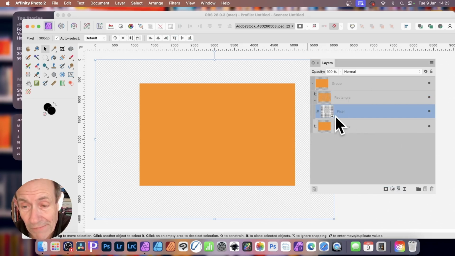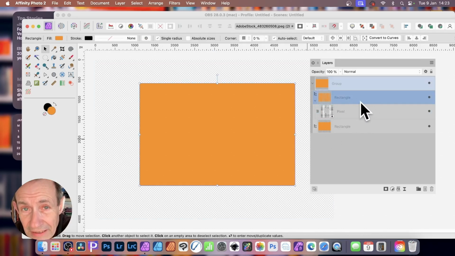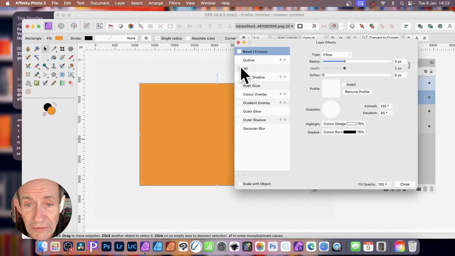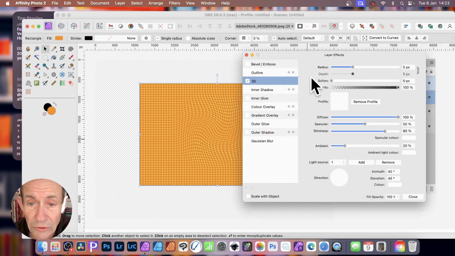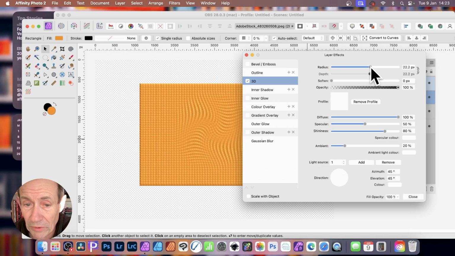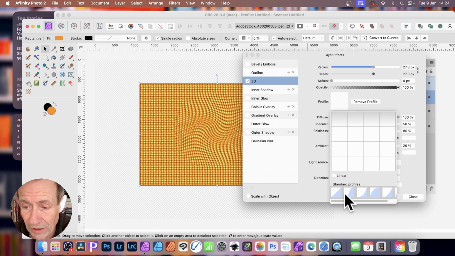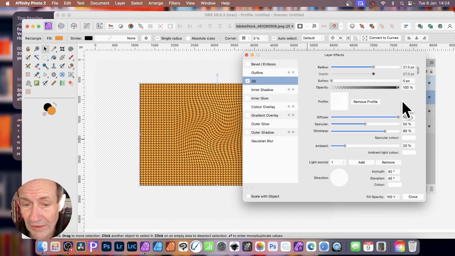It's a mask. Well, once you've got that, you can now modify this. So just go back up here to the rectangle, click effects, so click there, and now go to 3D. So 3D, straight away you can see you've got that effect added. And of course you could use other ones, bevel and emboss, but you can modify this, maybe something like that, radius again, change the profile, maybe go with that.